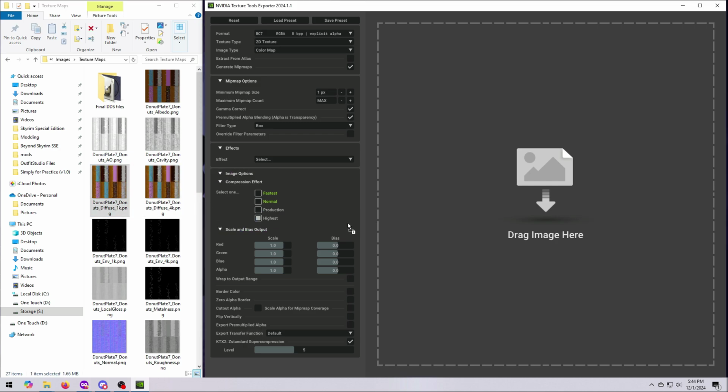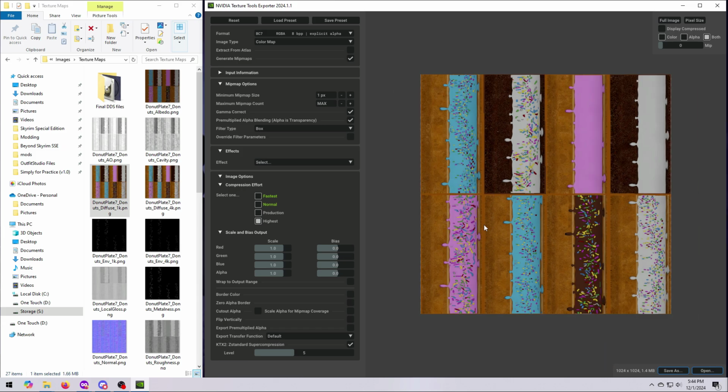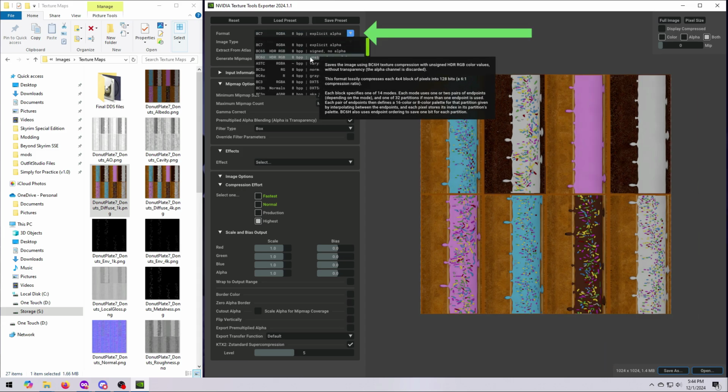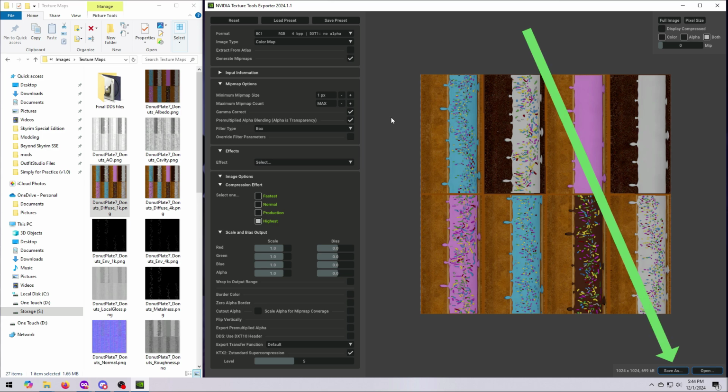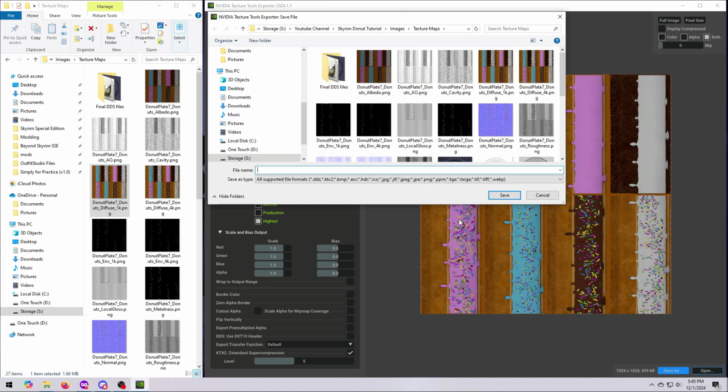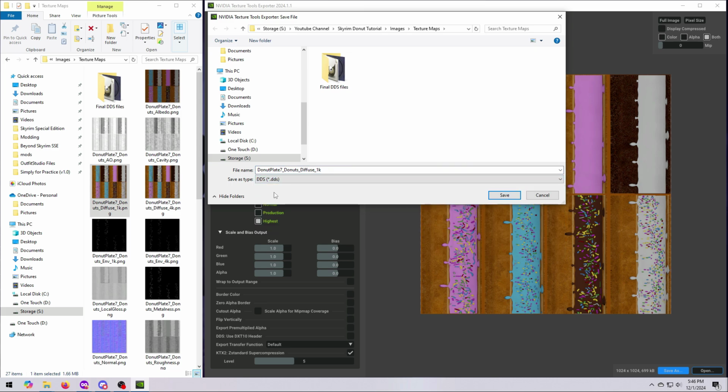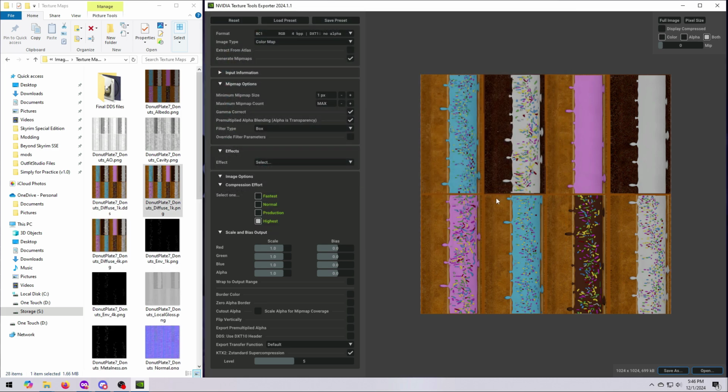Then you simply drag and drop your PNG or TGA image into the main window, choose the compression type up here on the left side, and hit Save As. Pick the location, file name, and type as DDS, and then hit Save, and the tool will work its magic.